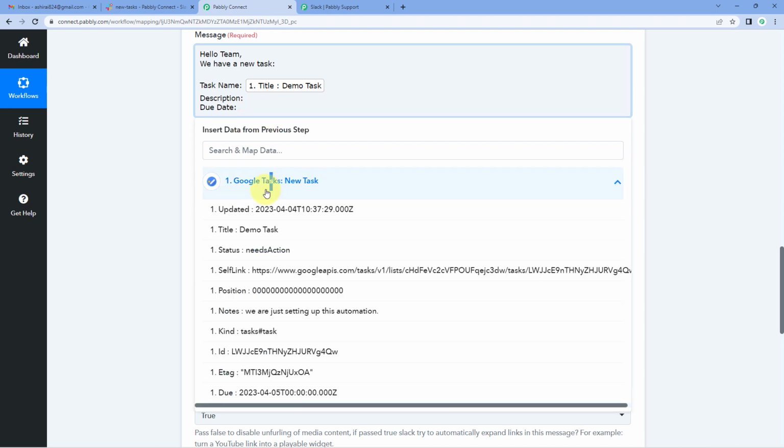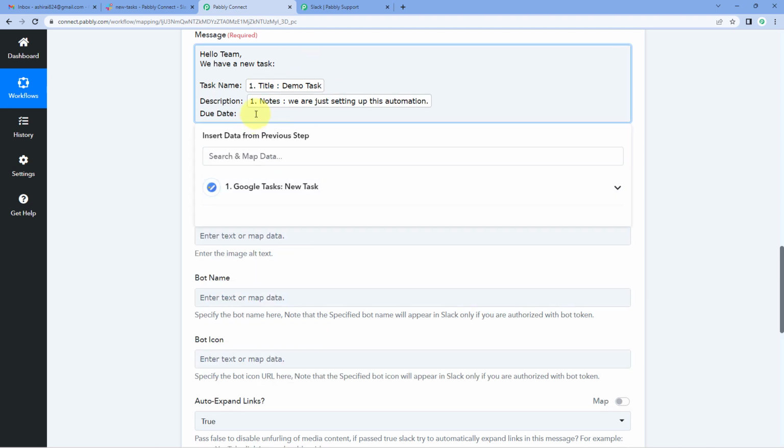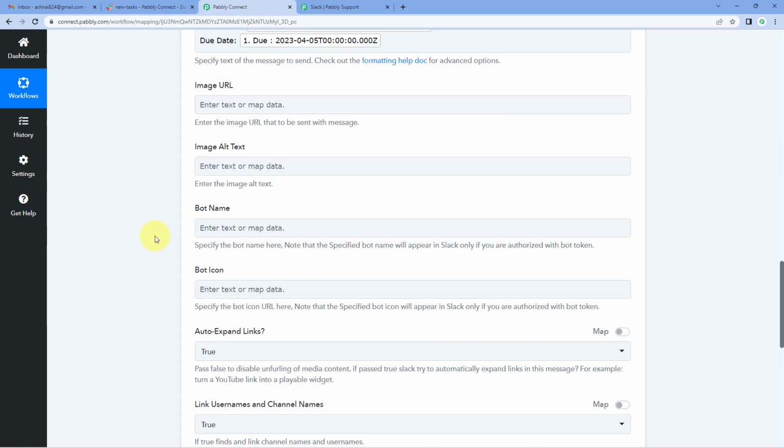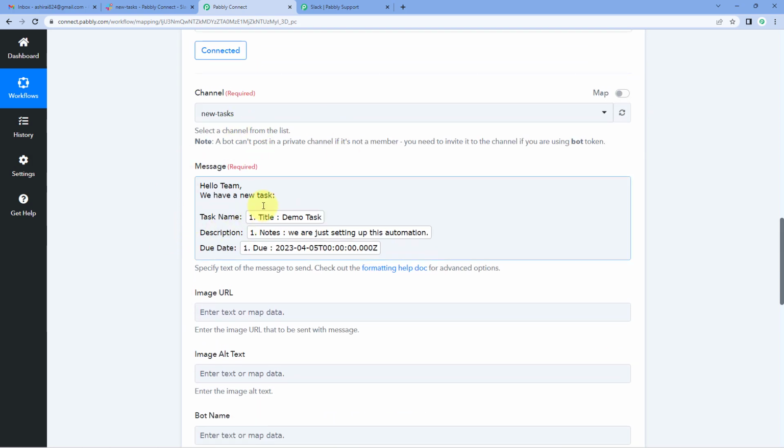In the same way, from the drop-down, map the description in front of description and map the due date in front of due date as well. So this is the kind of message I want to send on my Slack channel whenever a new task is created in Google Task. In this message, we are going to mention the details of the newly created task as well.